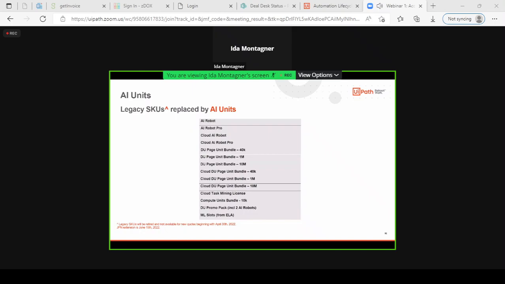And these are the SKUs that are all being replaced by AI units. So AI Robot Pro, Cloud AI Robot, etc. All the document understanding bundles, the document understanding promo pack, all of these have been retired and replaced by the AI unit SKU.